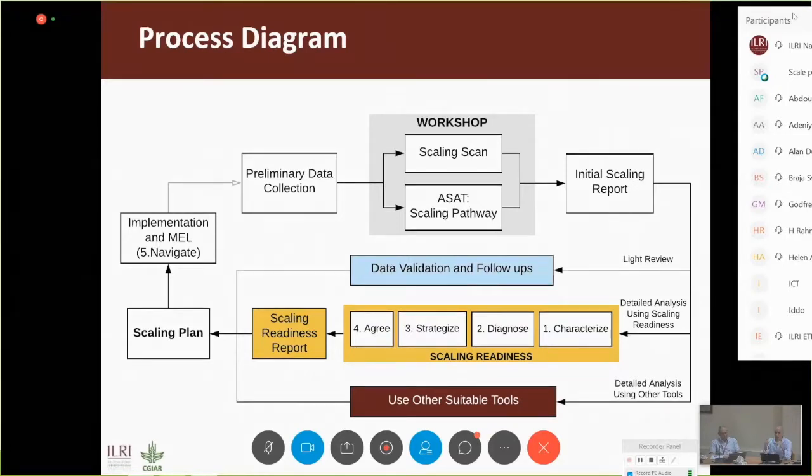So projects that would only do a light review, we would basically stop almost there. We do a little bit of data validation and follow-up. So if somebody said in the workshop, oh, well, our path is very clear. It's this private sector partner, they're going to do 90% of the scaling, it's going to come through there. We may have a chat with them just to make sure that the way they see their role in the scaling actually matches the way we saw it.